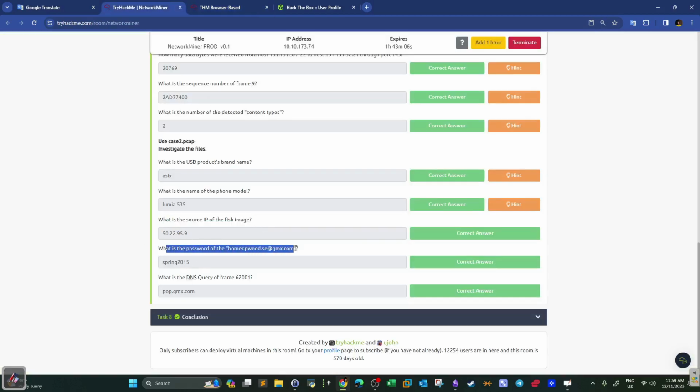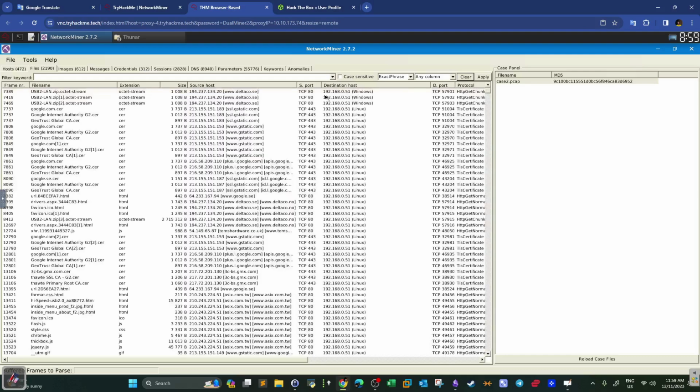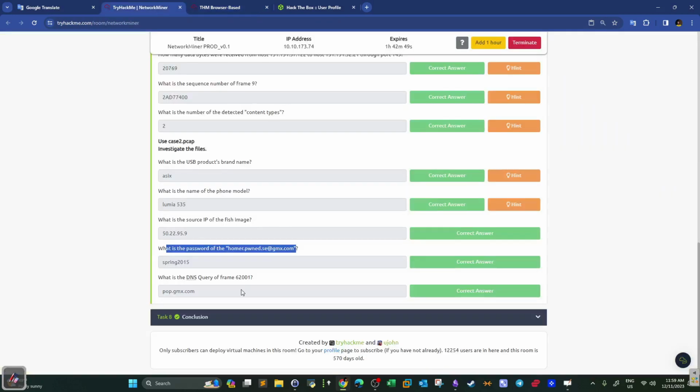What is the password of this email address? So again, the passwords can be found in the credentials section. We can highlight the password column and we can look for clear text passwords. You can see we have one and it belongs to this email address.